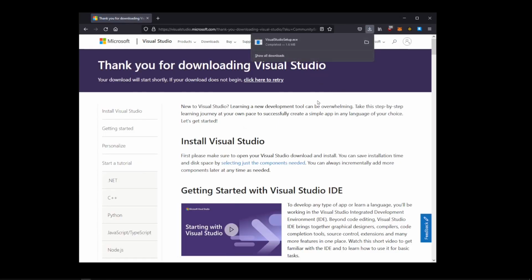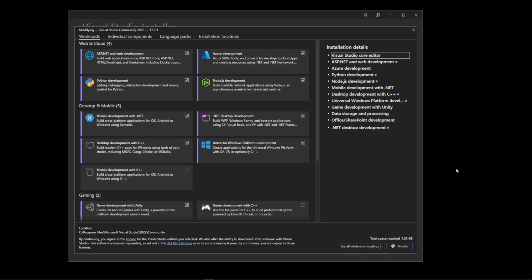Once you run the installer, you'll see something that looks a lot like this, except maybe in light mode. What we're looking at here are called workloads. Each one of these workloads, if you select it, is going to choose a bunch of individual components to be installed alongside Visual Studio, things like the ability to develop ASP.NET for websites or Python development. For the purposes of this tutorial and all of the videos in it, the only one you need right now is .NET Desktop Development. So make sure this one is ticked before you hit install.